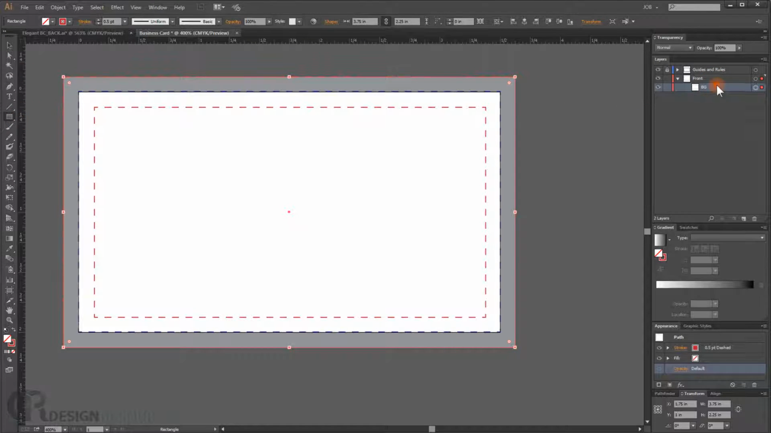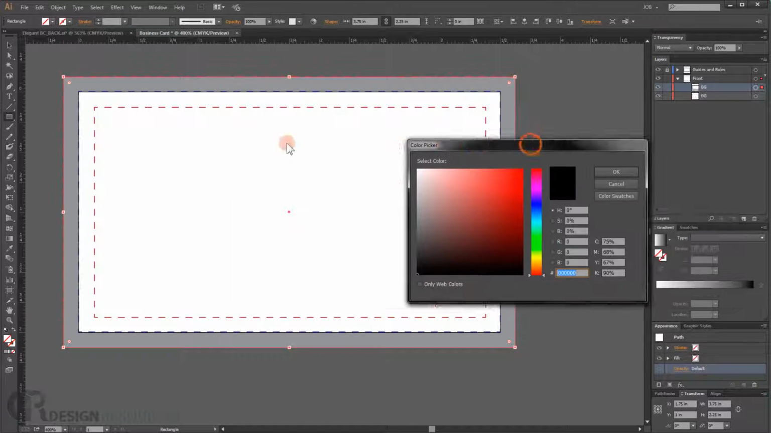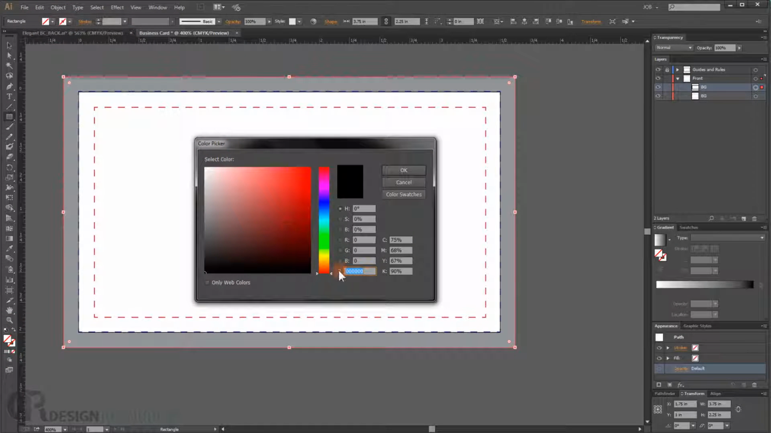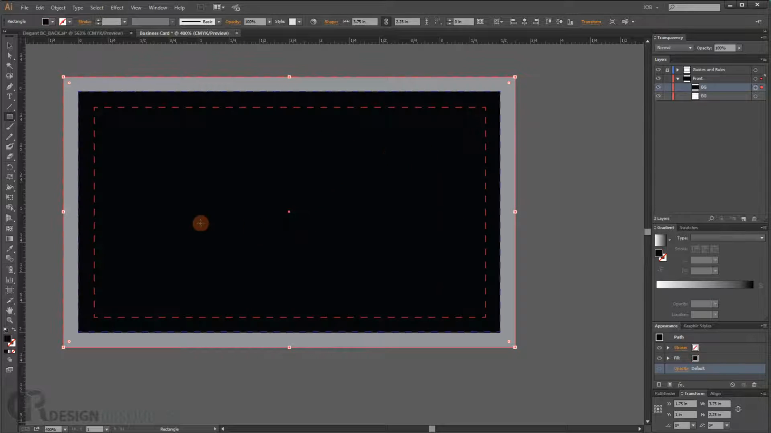So I will take it and make a copy of it, and now I will change the color. But first, we don't need a stroke, so we just press none, and I will choose a color for the fill. Alright, so I just use this dark color in here and press OK. As you can see, it's a black color.